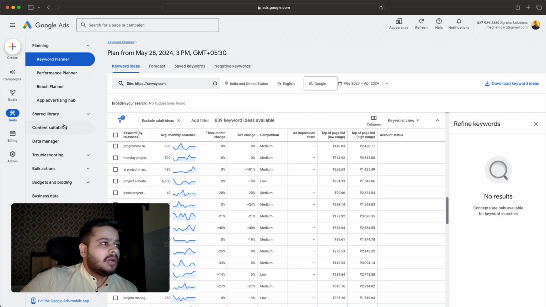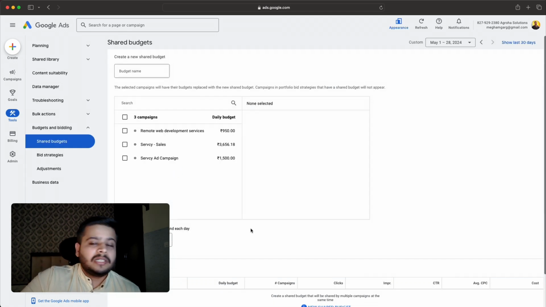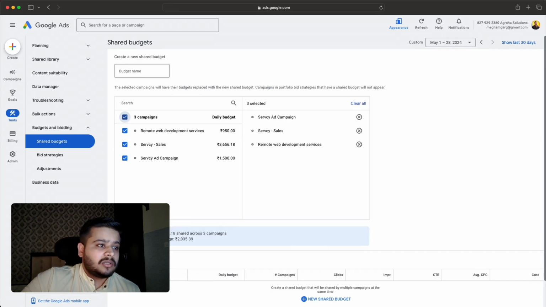All right, then you have budgets and bidding. In shared budget, you can have a shared budget across campaigns and ad groups. So if you select these three campaigns, you can see that budget is already specified for these three campaigns. But if there was a campaign where budget was not specified, you can select all those campaigns and create a shared budget amongst them.